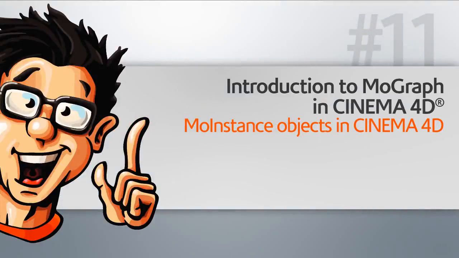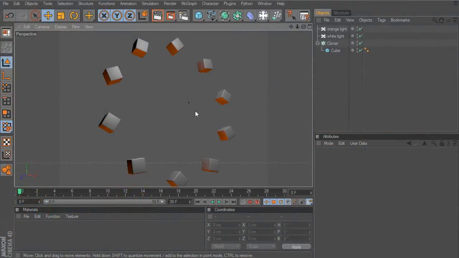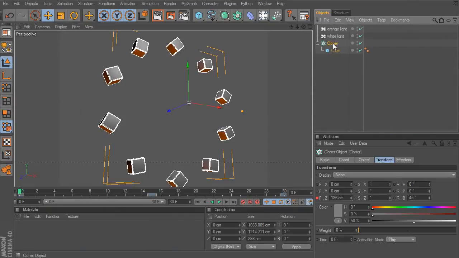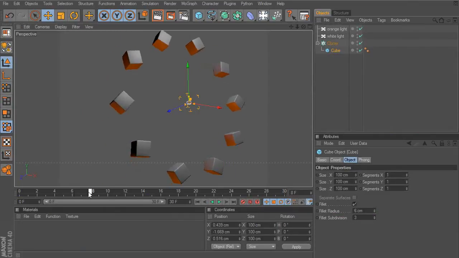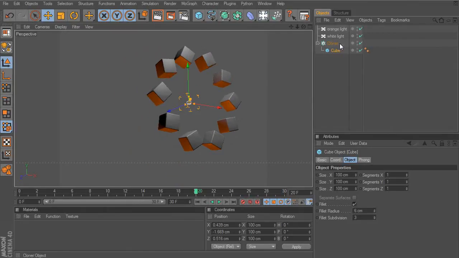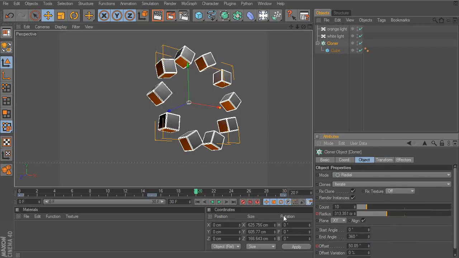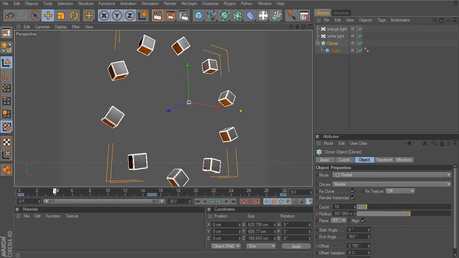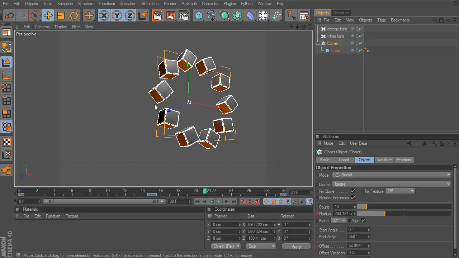In this lesson, we'll take a look at how we can start to create some really interesting effects using MoInstances. So in this particular example, I have a cloner object that has been set up with a cube. As we scrub through this, you can see I've done some basic keyframe animation on this cloner. I've animated things like the actual radius, so that these cubes start to shrink inward through time, so that radius starts to decrease.